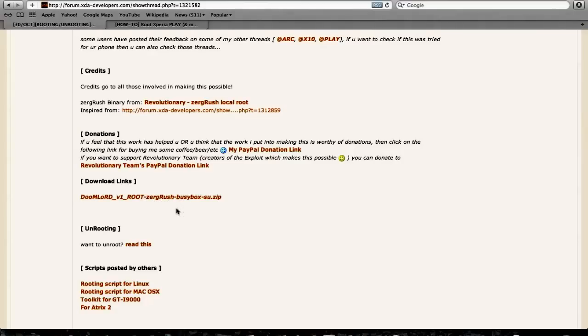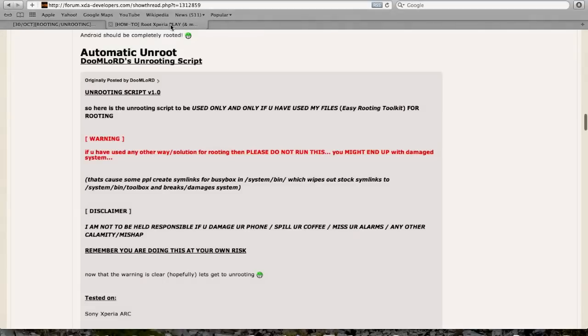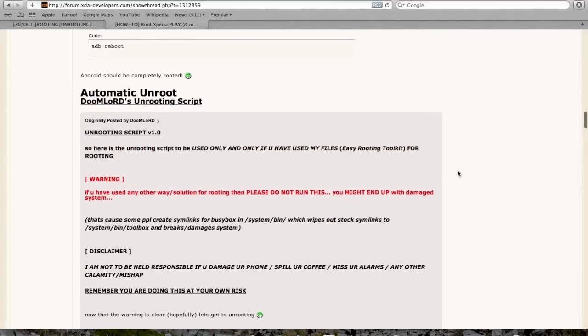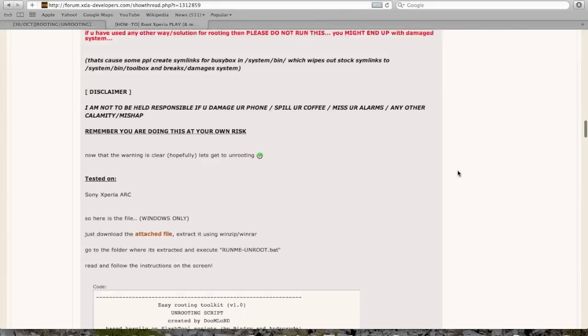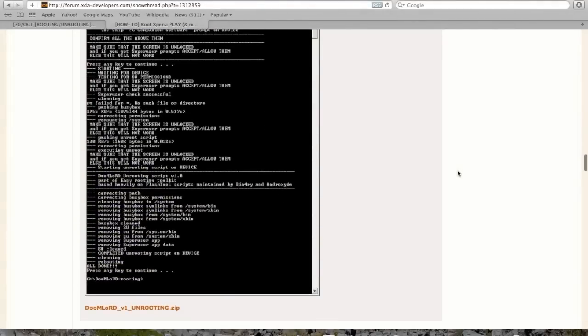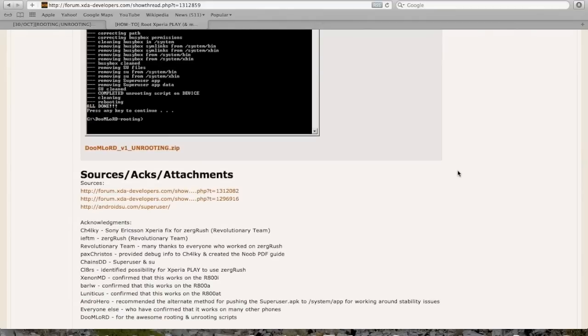And if you want to unroot, there is an unroot way. Just click on this and it will get you right here, on page number 15. But you can just go right here on the first page and do the unroot. I haven't tried it yet because I just rooted my phone and I took a risk rooting with this, so I don't want to take another risk and break my phone. You can just unroot. And this is for Windows only.